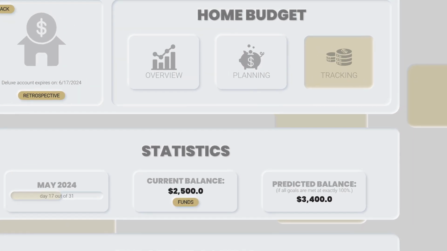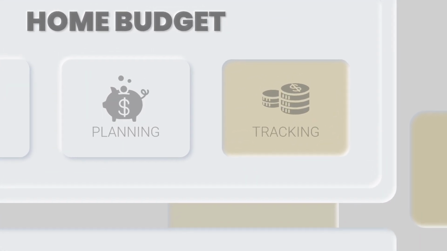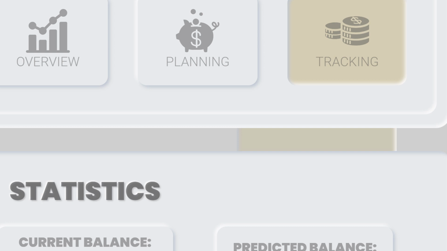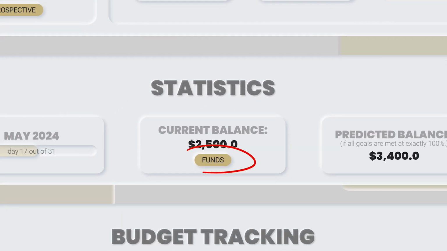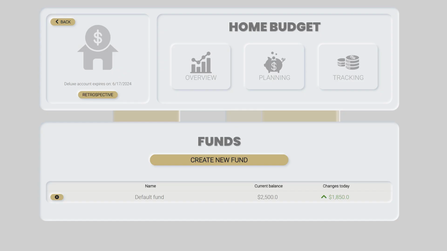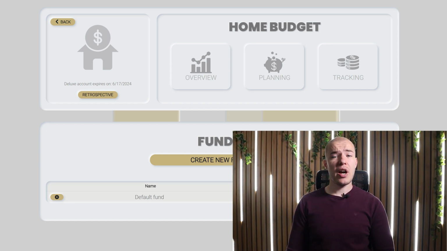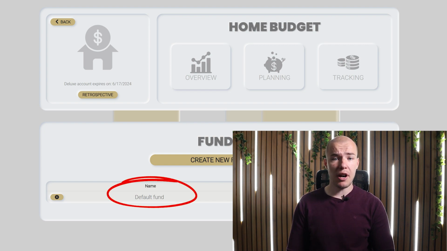Under the Tracking tab in your Penny Planner dashboard is a button with the label Funds. Clicking here will take you to a dedicated page for managing all your monetary sources. When we enter this page, we'll see there is already a fund instance created for us. It is going to be called Default Fund.